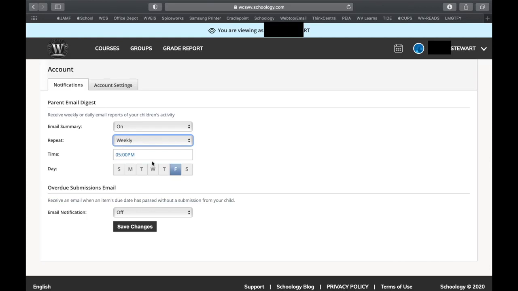If you don't think you're going to be able to get in and check the grades on a regular basis, you can have them just delivered to your email on whatever frequency you so choose. Just whatever you do, whenever you're finished here, make sure you hit the Save Changes button down here at the bottom.